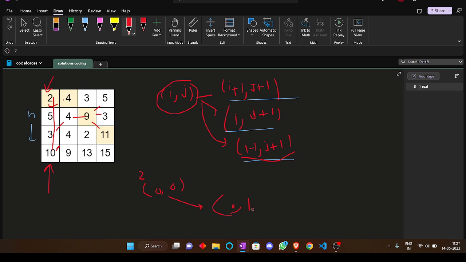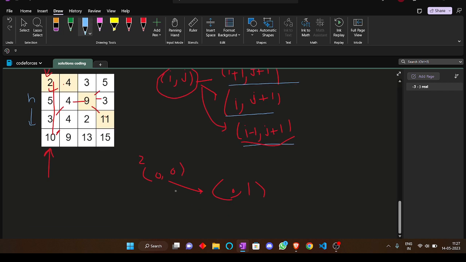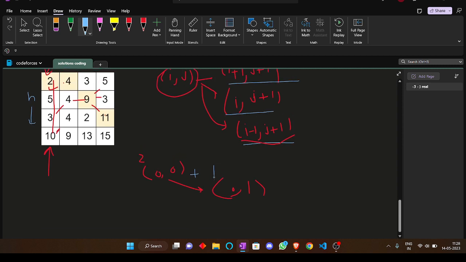I store the next index, and I increase my count. I increase my counter by 1, because I have performed one step there. So from this 0 comma 1, you can go only to 1 comma 2, because 0 comma 2 is less than 0 comma 1. So that's why you can only perform this.